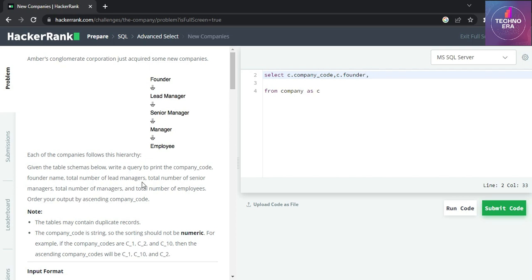Coming to the next part, total number of lead managers. We have to count total number of lead managers. So I will use distinct function here because we have to count the distinct id, distinct lm dot.